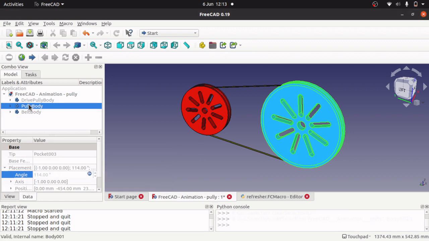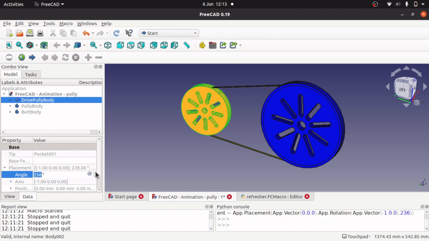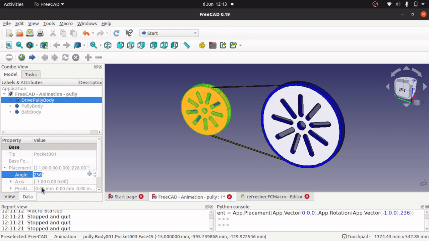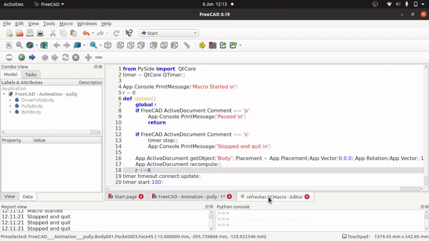Now if I came into this drive pulley body here and changed the angle, then you see that it's rotating, but this one's not rotating until we click off, and that does a refresh. So that's how FreeCAD is doing the refresh there. Now we can use that animation loop to also drive a refresh while we're editing, and that's quite simple. First of all, I'm going to show you what I've done with the animation loop.